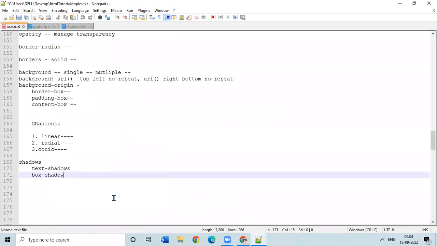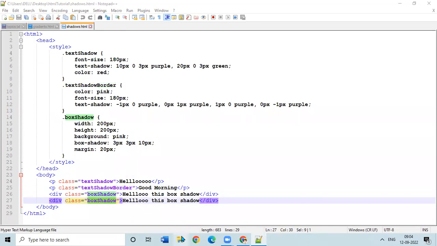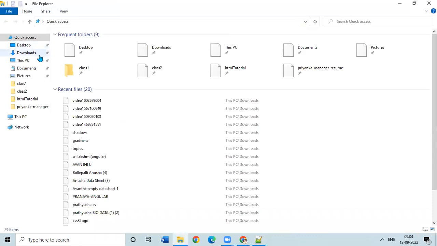So yesterday we learned about the box shadow. If you have any doubts, you can ask me regarding that. Okay. We can apply the text shadow as well as box shadow if you want. I'll open that once. Shadows.html.